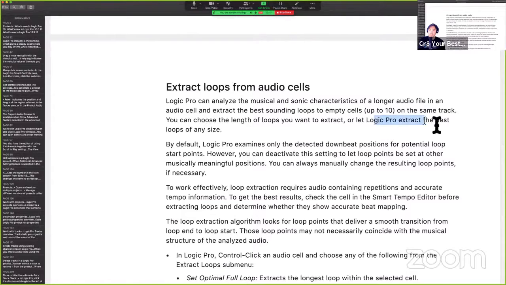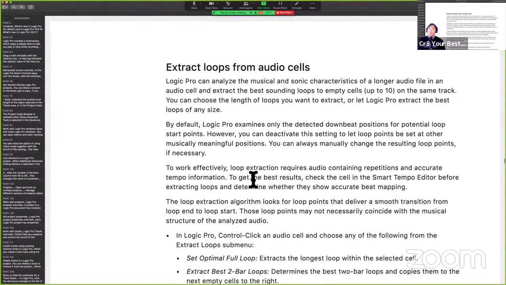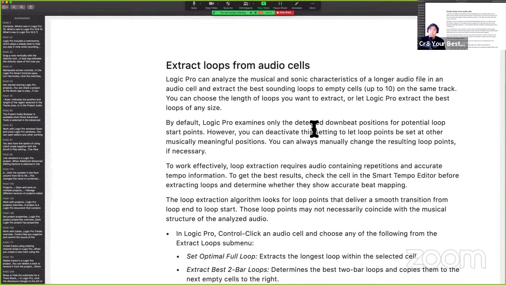The fact that it's extracting the best loops of any size, right? By default, Logic Pro is only going to examine the detected downbeat position for potential loop start points. However, you can deactivate this setting to set the loop points at other musically meaningful positions. So let's say you don't play on the 1, so you don't want it to analyze the 1. Maybe it's the upbeat, right? So maybe you can get that to work in that way. How do we do it? I guess we'll find out in a bit here. You can always manually change the resulting loop points if necessary. Okay, so I think that's worth a highlight there.